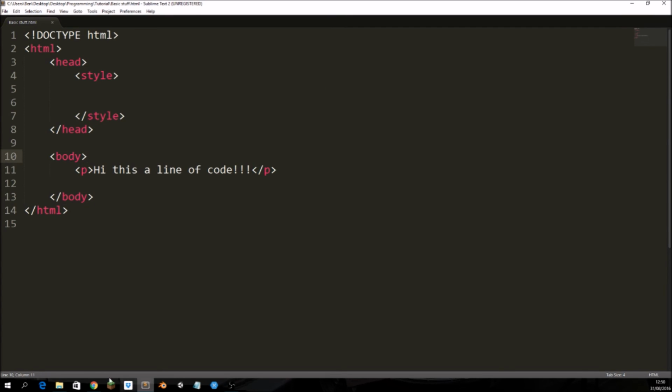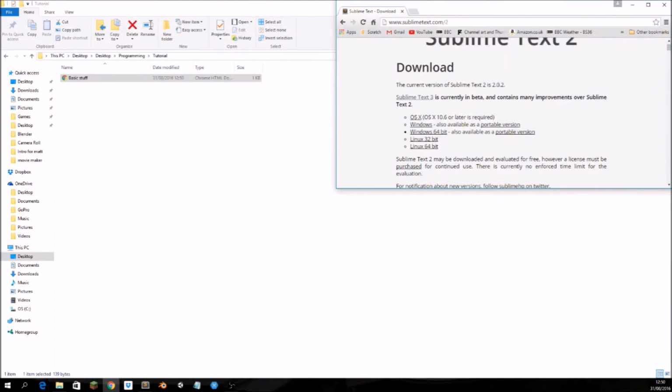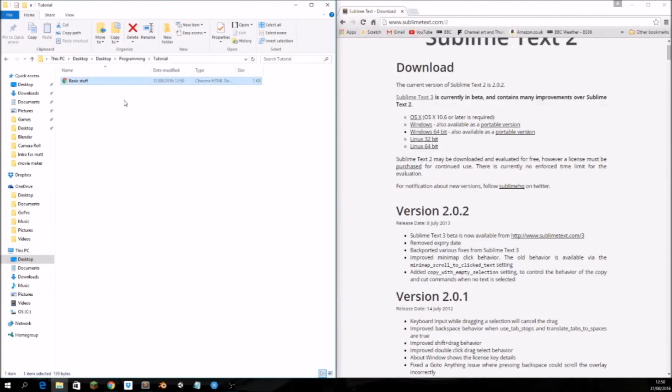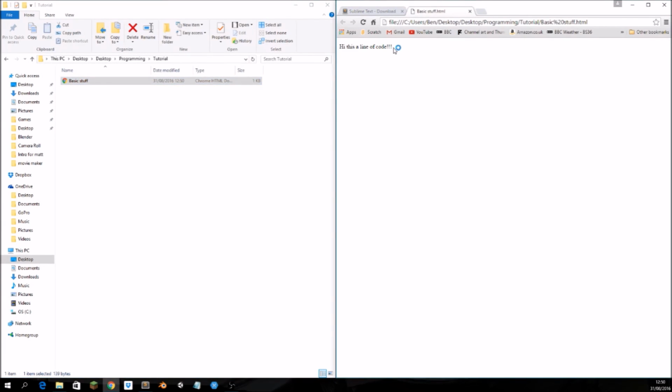And then if you open that file here, there is basic stuff. And I'll just do that, and drag this file, drop it, and you see it says copy. And you'll see it says, hi, this is a line of code. And you'll see that the title of the web page is called basicstuff.html, because that's what the file name is called. So with that done, you can move on.